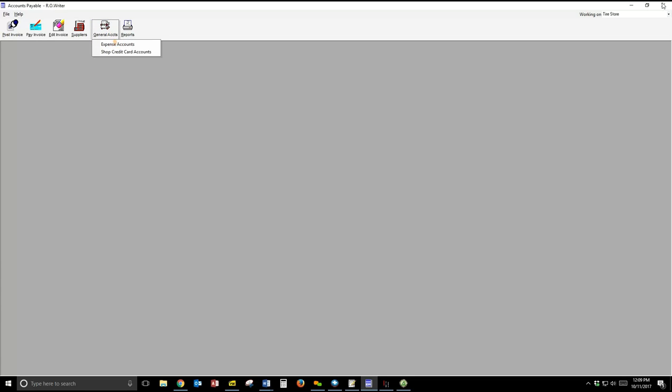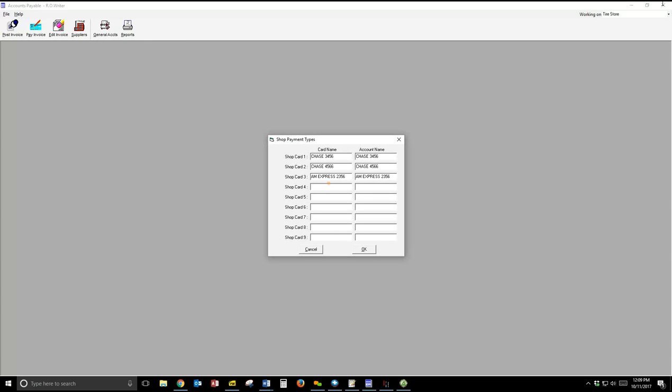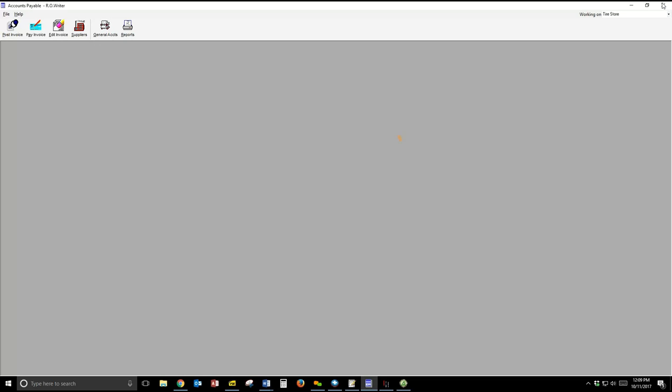Another thing you'd want to set up is your shop credit cards, because some of the invoices are going to be paid by check and some of them are going to be paid with credit cards. So this would track your gasoline purchases, anything paid by credit card, parts ordered by credit card, and then also your checks. And then you have the ability to edit invoices.